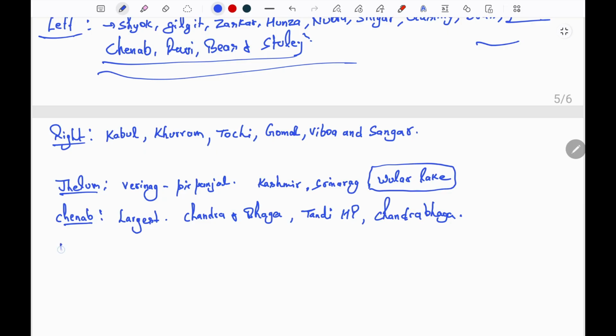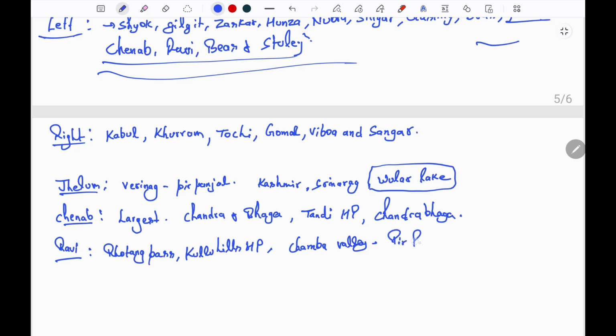Next one is Ravi. It originates from the Rohtang Pass in Kullu Hills, Himachal Pradesh. It flows through Chamba Valley, and it flows between the Pir Panjal and Dhauladhar range.